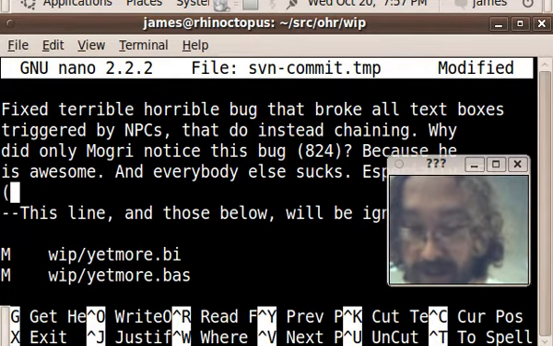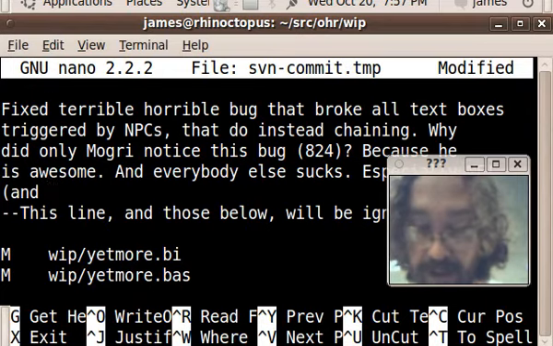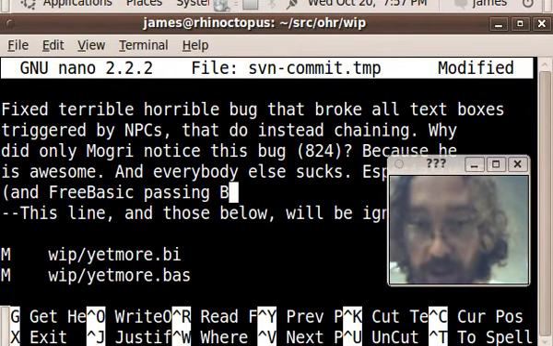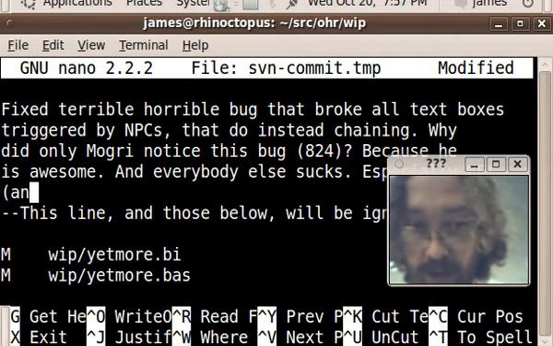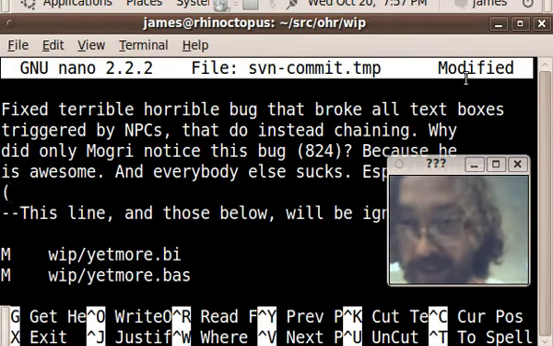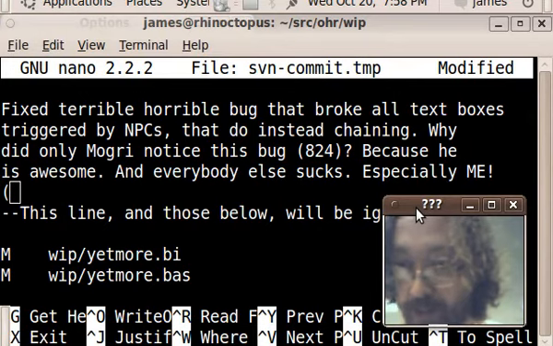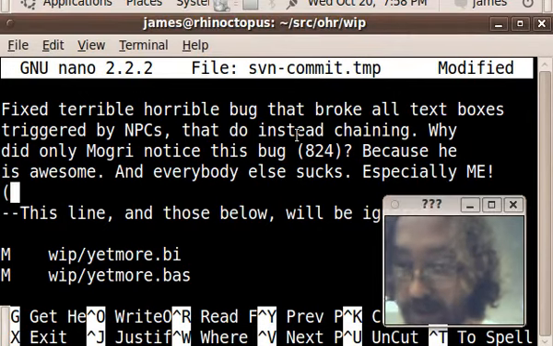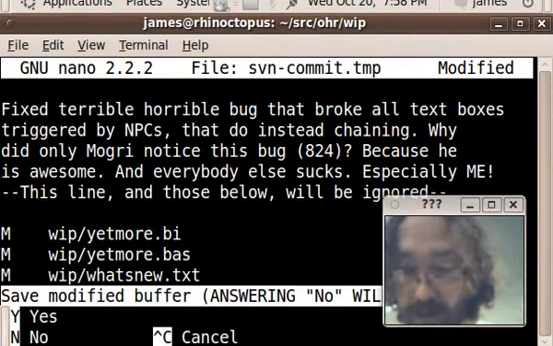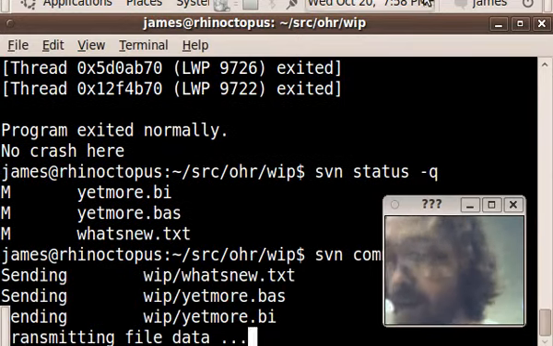And FreeBasic passing by. No, it's not FreeBasic's fault, because I could have written this right in the QuickBasic days, and I didn't. So, especially me. Wait, okay. Delete. Okay.